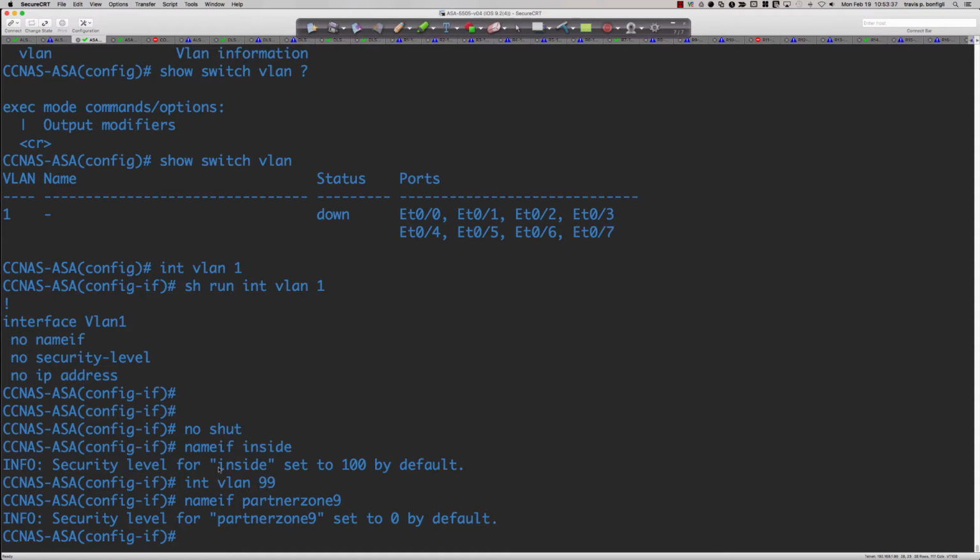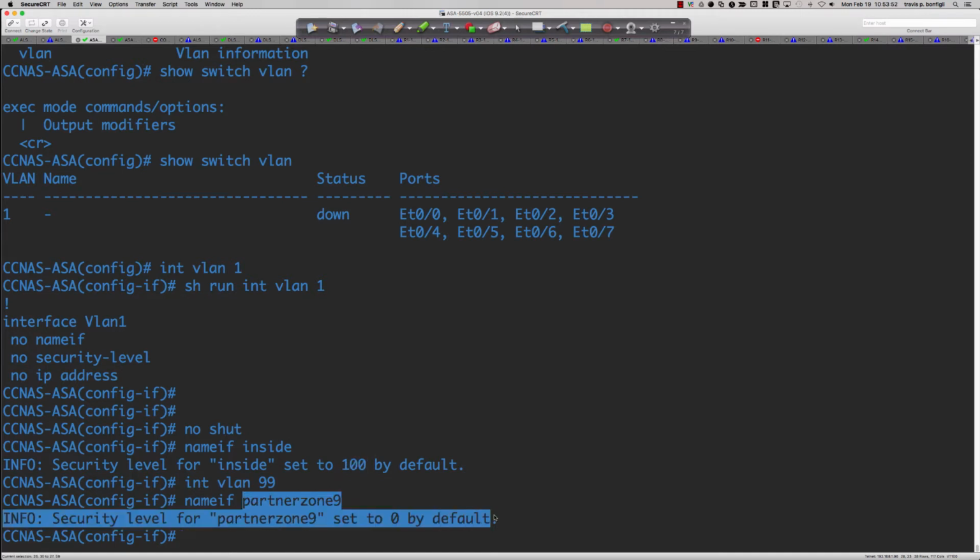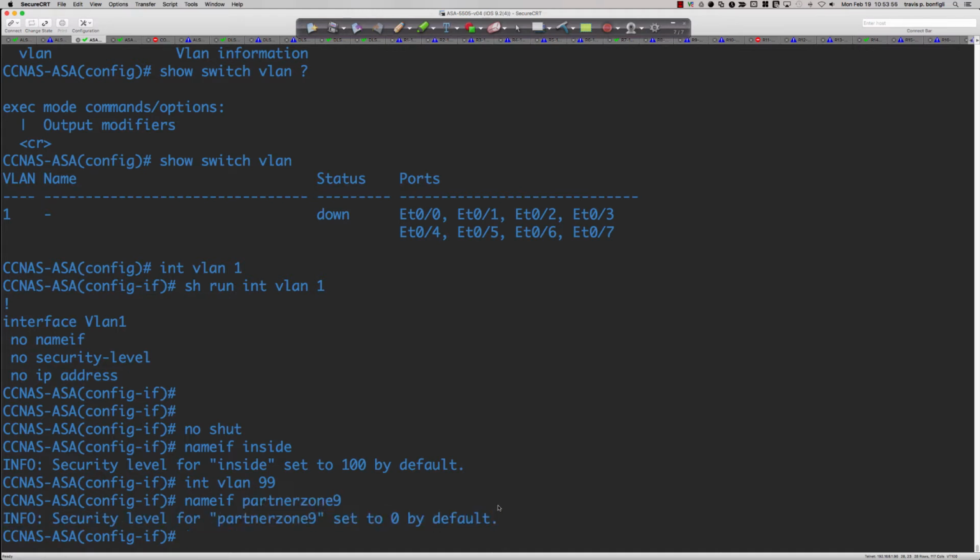So the keyword inside triggers the operating system to say, hey, you're telling me this is your inside trusted interface. I am setting you to the highest security level that there is, whereas everything else is not. Everything else is going to get set to 0. And then I would have to go in and say, you know, security level, whatever, 50, depending upon where I want this in the use case, right?